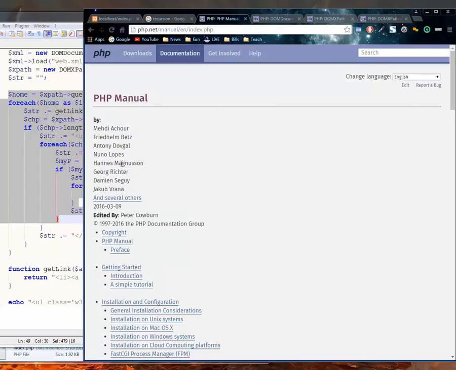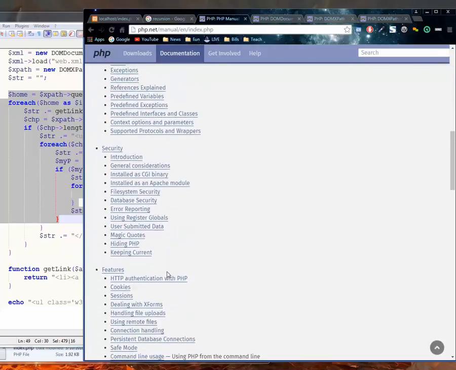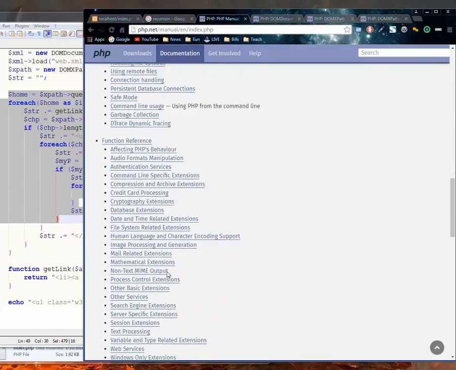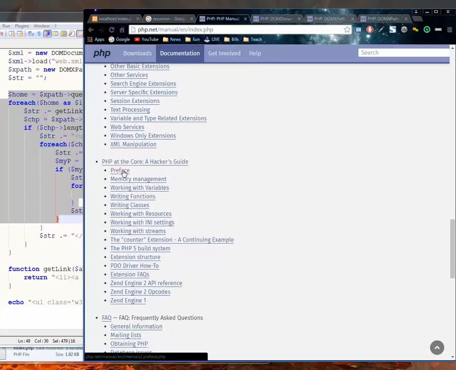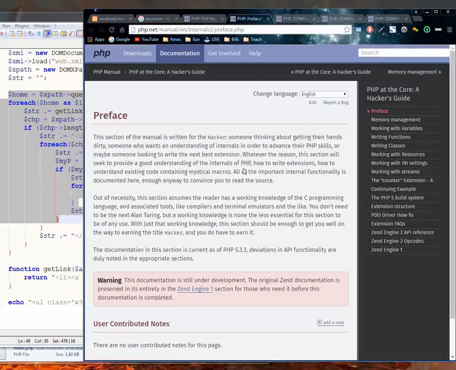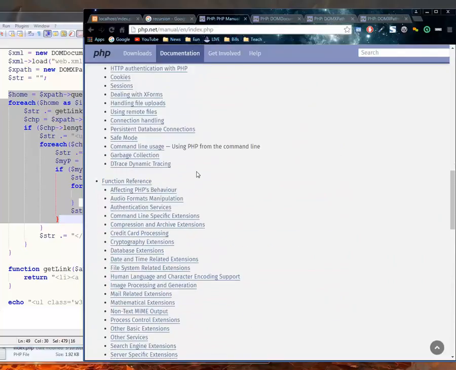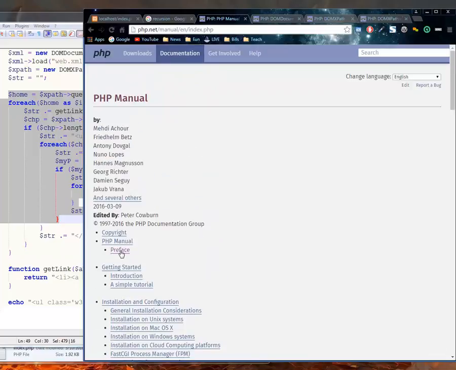To that extent, PHP actually is also, if you look at the manual, hopefully this is the most recent one, the about, introduction, getting started. I'm looking for the history, the about it. This might be it: PHP at the core, a hacker's guide. I don't think this is what we want. We definitely don't want internals. I think it's in the preface. It's preface up here, right? Yeah.